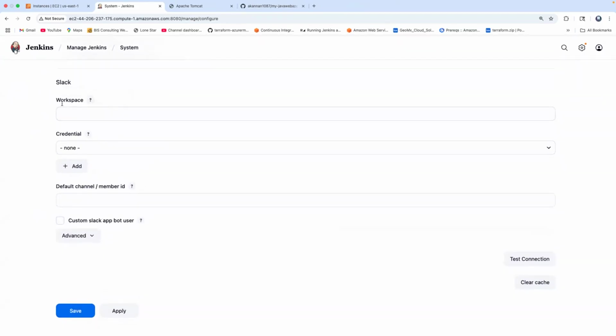So we need to know what the workspace is, we need to have a token or credentials, and then we need to know which channel we are going to send notifications to. So all these things we have to configure. In order to do that, we need to know the Slack information, right? So now let's log into slack.com.